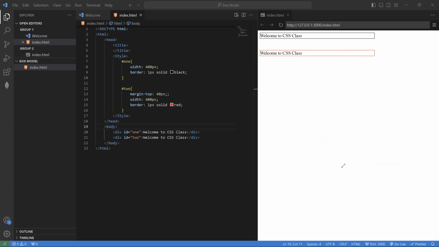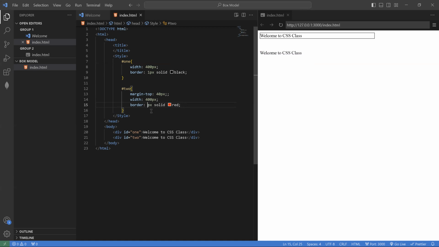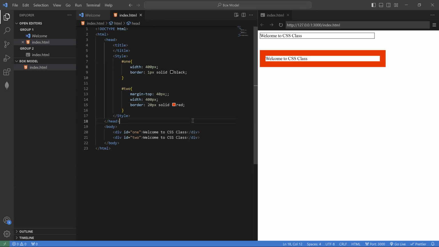Any question on how I got this? Any question? No, sir. Good. Now, let me increase the size of this border to say 40 pixel. Okay, that's too much. Let me do 20 pixel. Okay, good.